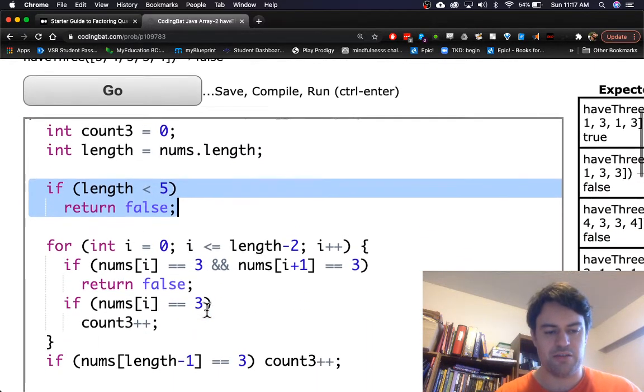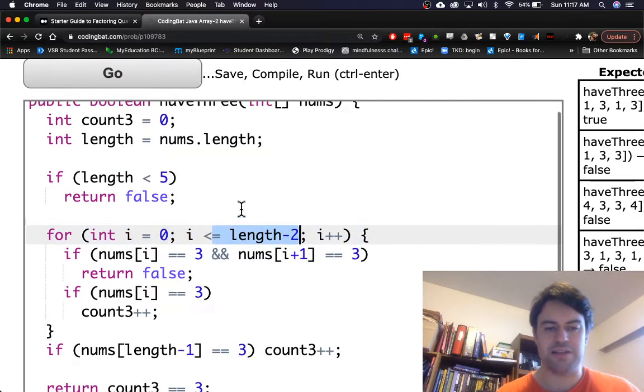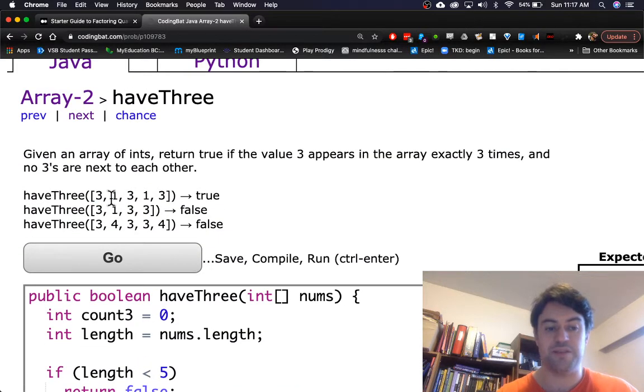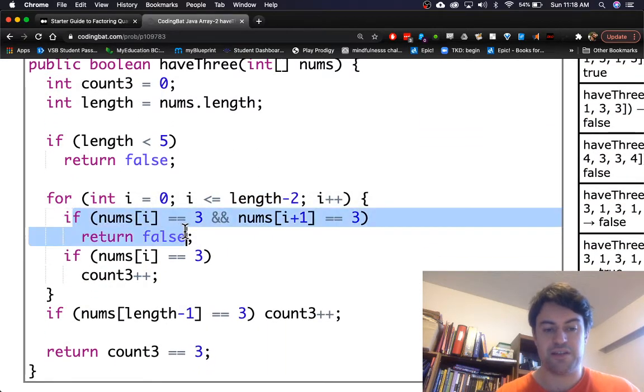And here's my loop. It's basically a for loop that goes from the beginning to not quite the end, one less than the end. I'm going to be looking at two at a time: these two, and then these two, and then these two, and then these two. So I have to stop at length minus 2 to make sure I don't go out of bounds. Basically, I just look and see if I have two threes. If I do, false. It's guaranteed false. If I find two threes side by side, the answer is no. It did not work.